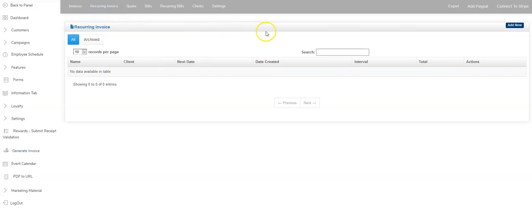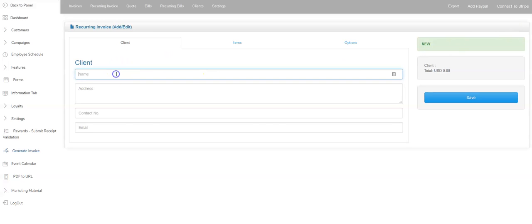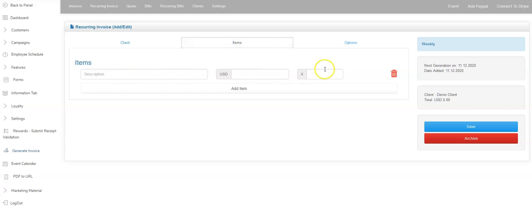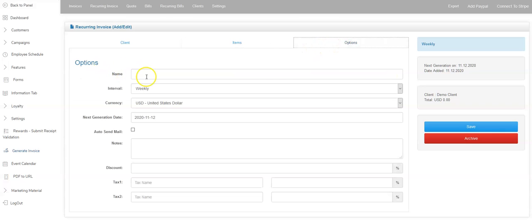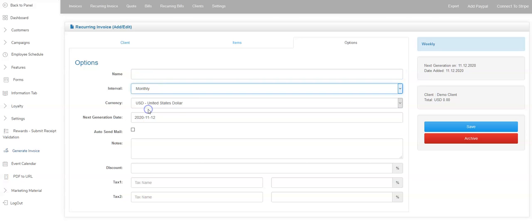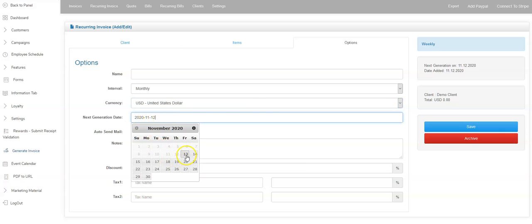The recurring invoice is similar. You just hit the Add New button, set up the same information, demo client, hit save, add the item here that you want to charge for. This is for a subscription, obviously. If you're having the same invoice going over and over again every month, you would do that, and then you would basically give it a name, put the frequency in here, monthly, weekly, bi-weekly, select your currency, the next generation day. So if today's the 13th, the next invoice would be on December the 13th.